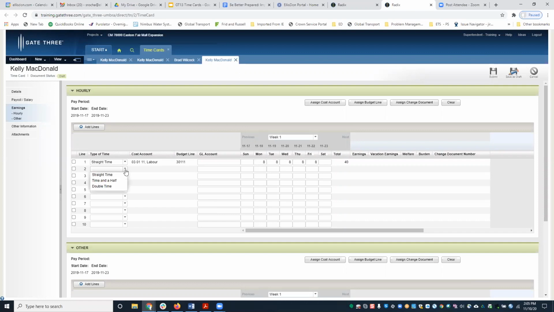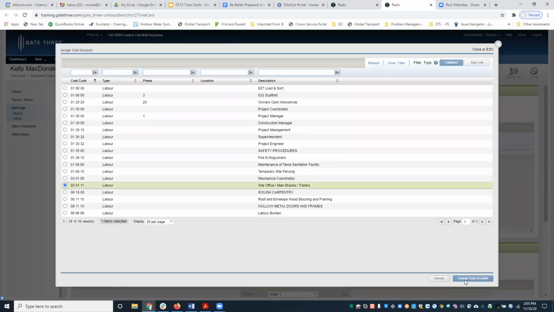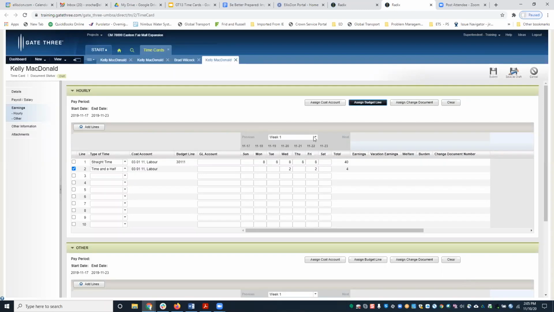So maybe this person worked overtime, and depending on the type of union they belong to, it could be time and a half or double time. So I'm going to go ahead and select time and a half over 40 hours. And maybe here they worked an extra 2 hours and here an extra 2 hours. So this line is time and a half, and this is straight time. And again, I also have to select the cost account and the budget line.